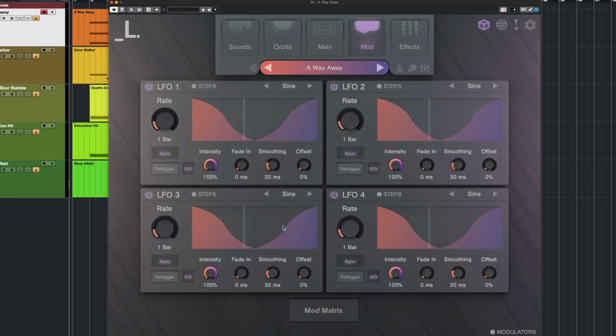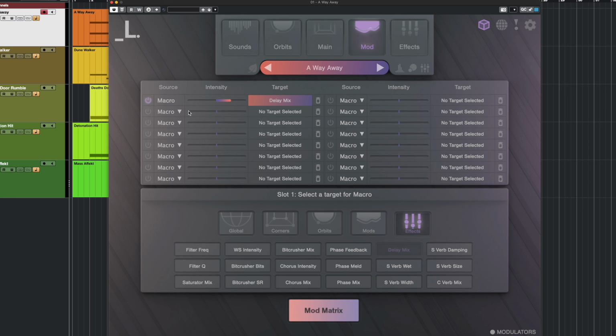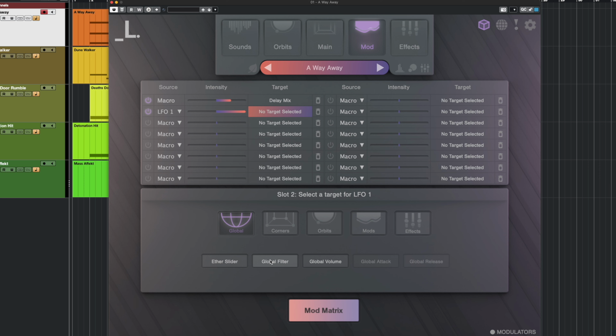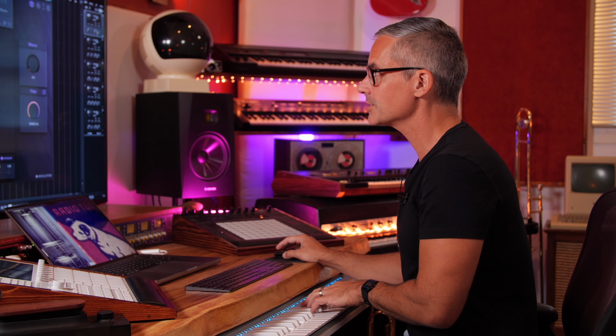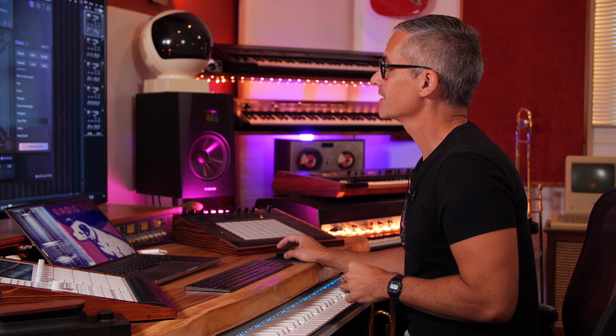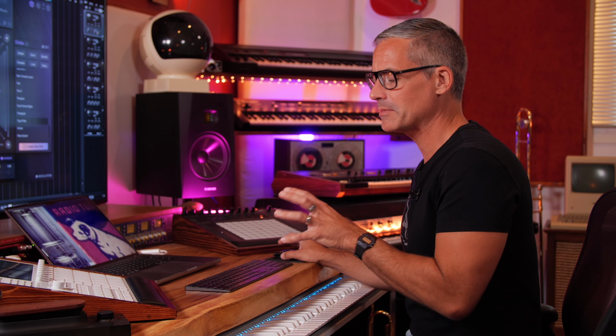So you've got 4 LFOs and a macro to play with. If I click on the mod matrix here, you can see how easy it is to assign LFOs to something. So I can click this little drop down, and we're going to say take LFO1, and we're going to assign that to filter global, and then we're just going to go global filter. So you realize that there's more than just these orbits that can change how these sounds are fading in and out. You can actually use LFOs for that as well. And that's where sometimes you load up a patch and it gets confusing.